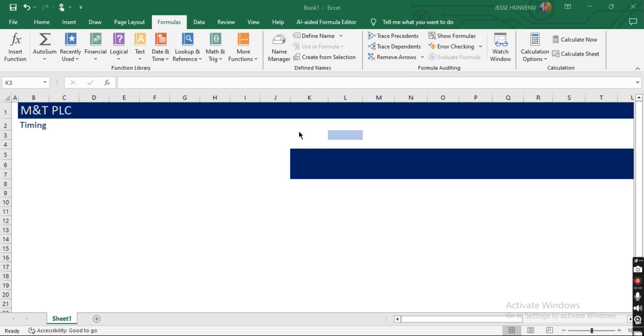Now this particular function is called EOMONTH. We're looking at the EOMONTH function, the YEAR function and the DAY function.